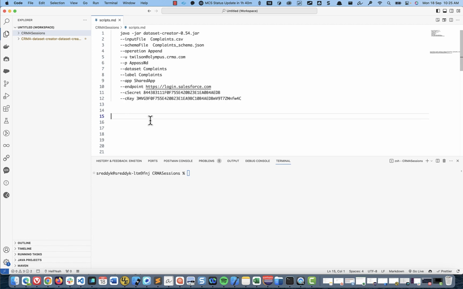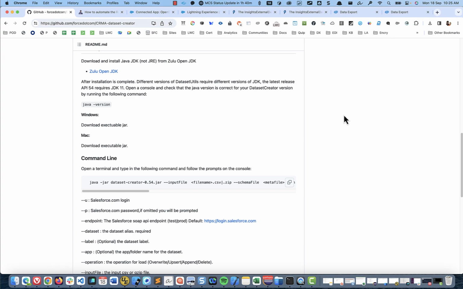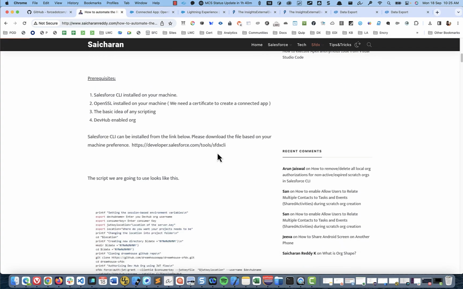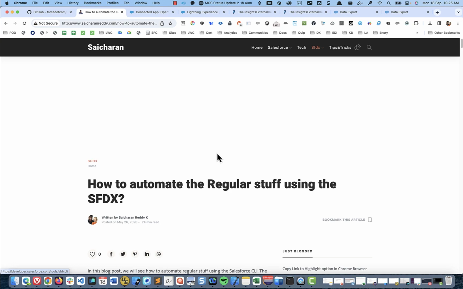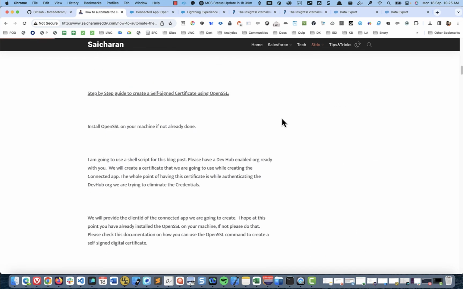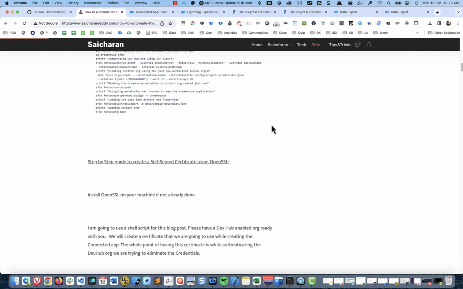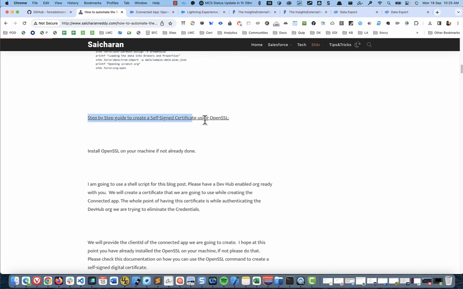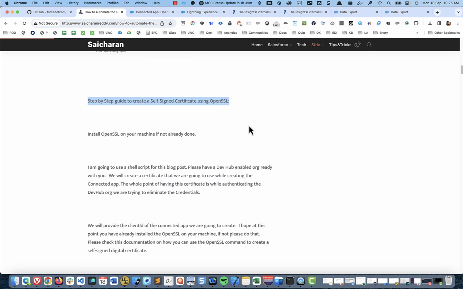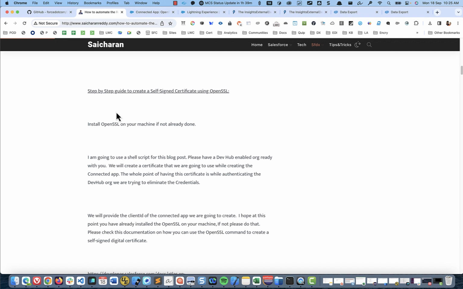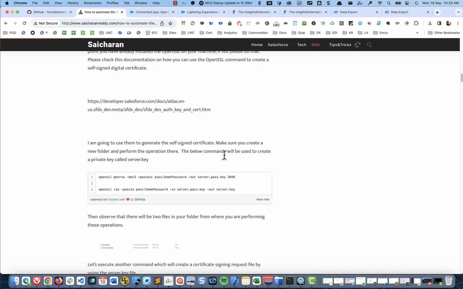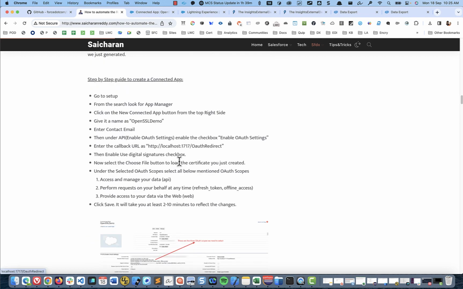If you're not familiar with how to create a connected app, you can go ahead and look for the documentation. But I did create some a while back, when I was automating stuff using Salesforce CLI. So I did create a section on how you can create the connected app. In order to create a connected app, you need to have a certificate. That self-signed certificate you can create using OpenSSL. I've given a step-by-step guide on how you can create the self-signed certificate using OpenSSL. And once that certificate is available, there is again a step-by-step guide to create the connected app.